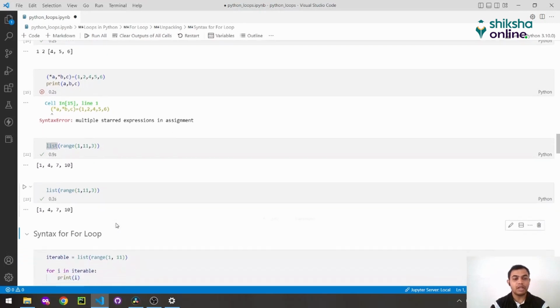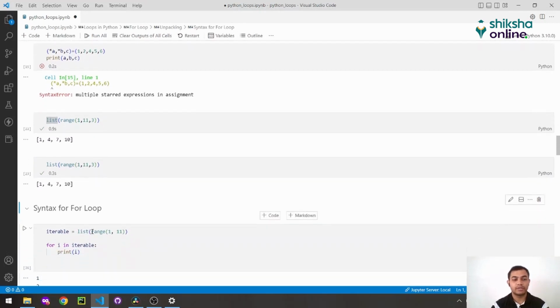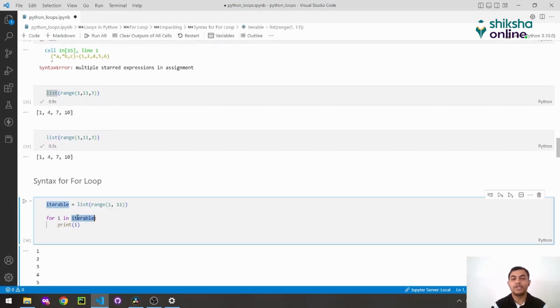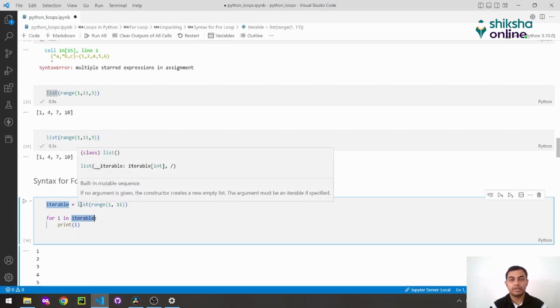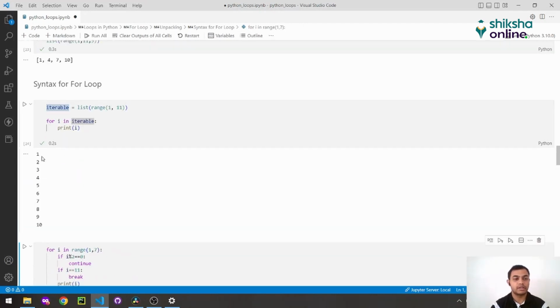Now let us move to the syntax of for loop and how it works. A for loop takes an iterable on which it can iterate. This can be anything: a list, tuple, dictionary, or a custom range as well. So you can provide a range 1 to 11 over here and print that. I'm just pasting this and it is going to print all the numbers starting from 1 till 10.